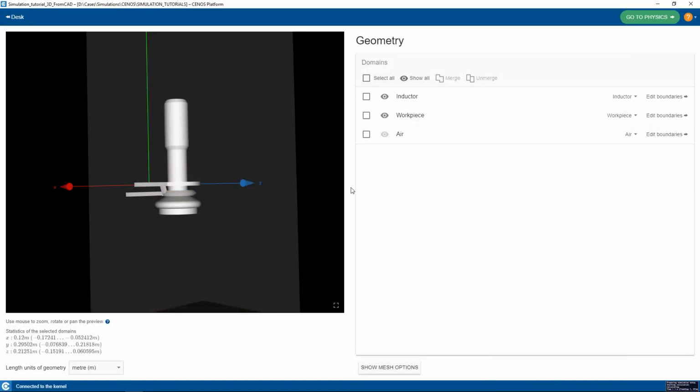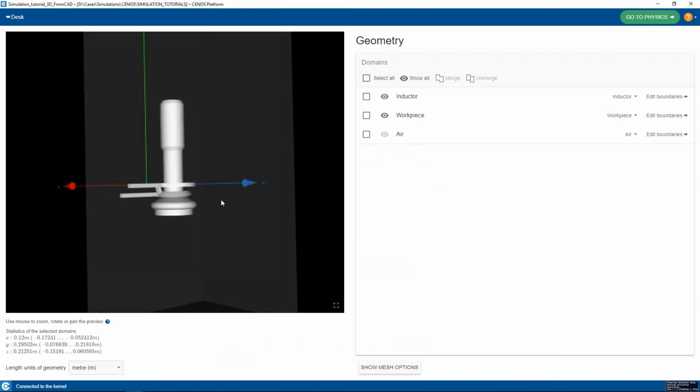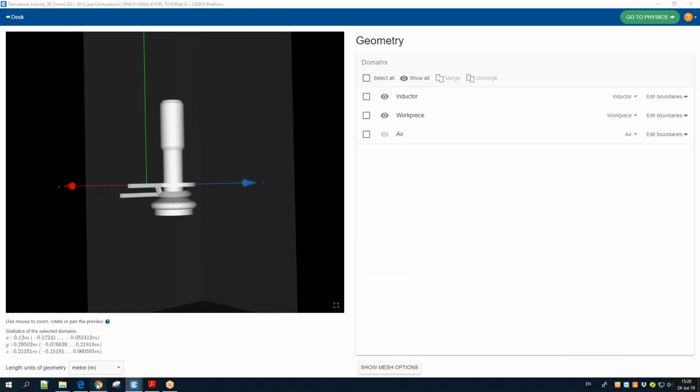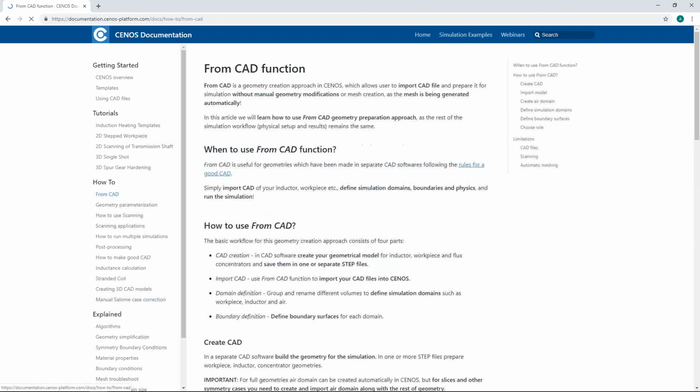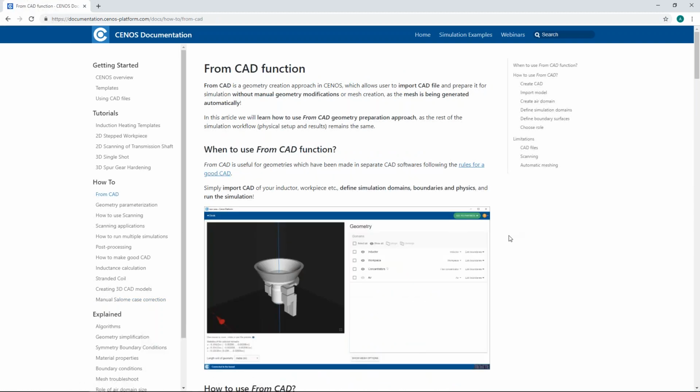So yes, that's what is new, and that's what has been fixed. We are from time to time updating the documentation page and releasing new articles about things that are not quite understandable and what is new actually. We have also an article about from CAD functionality, which is new for our version 2.0, which you can take a look at.